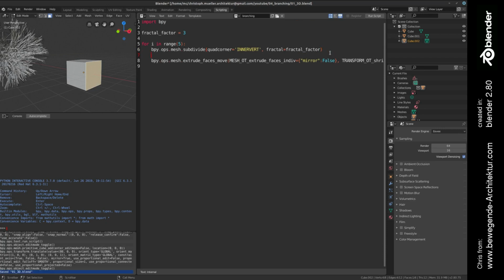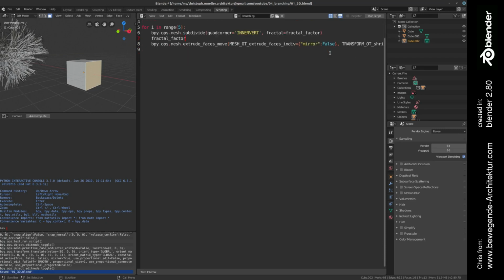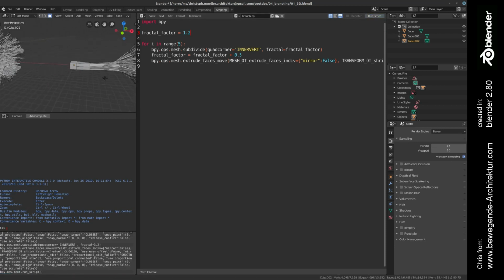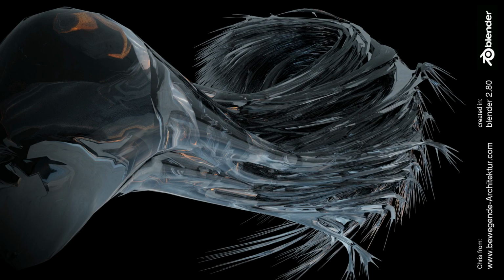For example, we can say that the fractal factor should increase every time we're running the loop. So we can say fractal factor equals fractal factor plus 0.5, for example. We're going to start out with an extremely small fractal factor, for example 1.2, I don't know. And if we run the script again, I'm not sure if we're going to see this, but the fractal factor is going to increase every time we are running this loop.